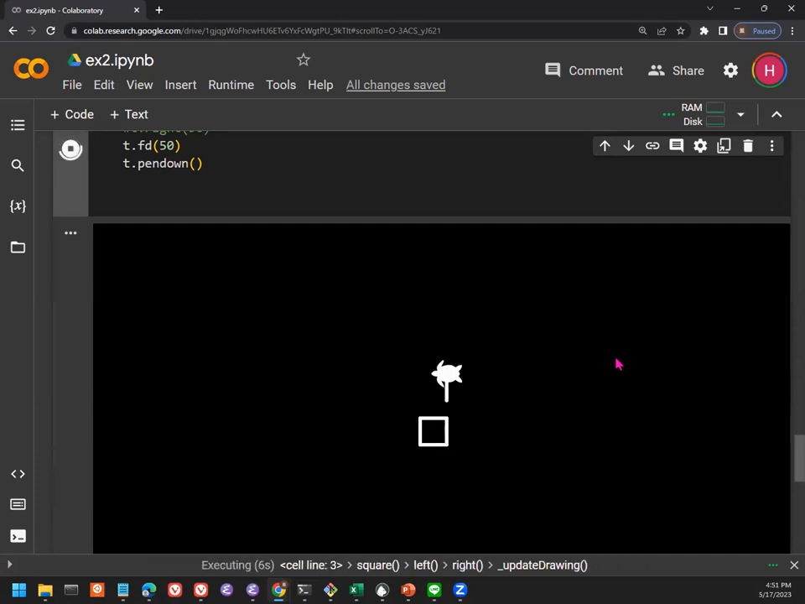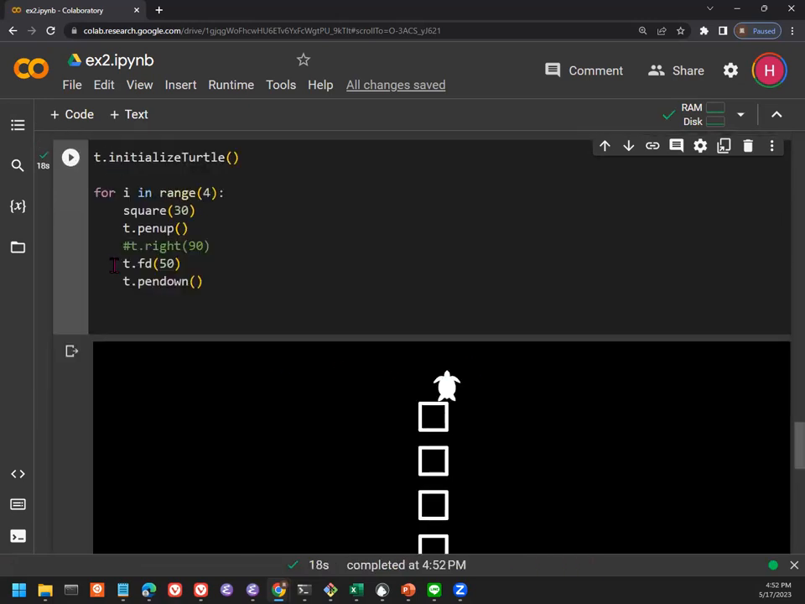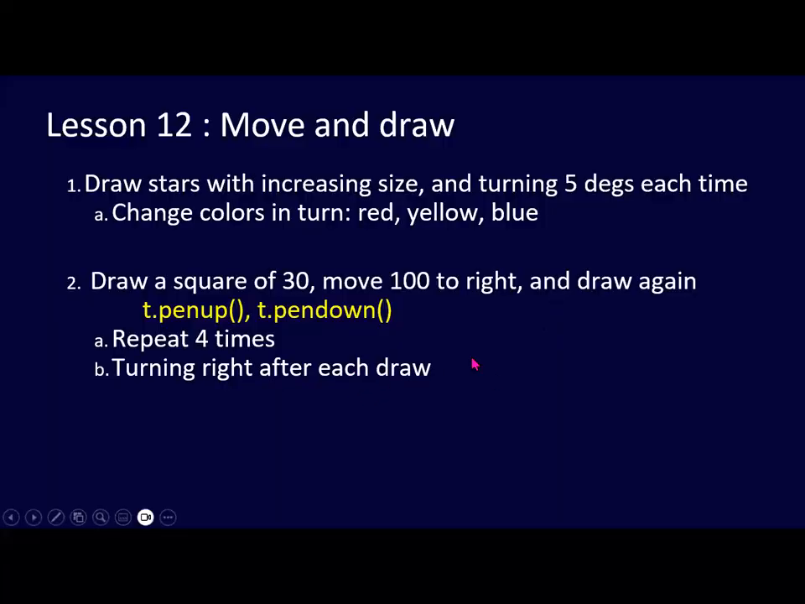What I wanted was this for the first one, and with turning right for the second one. Anyway, we now know how to do it. Today we learned how to change colors, and also how to move with pen up and pen down. By the way, pen up can also be written as just up, and pen down as down.